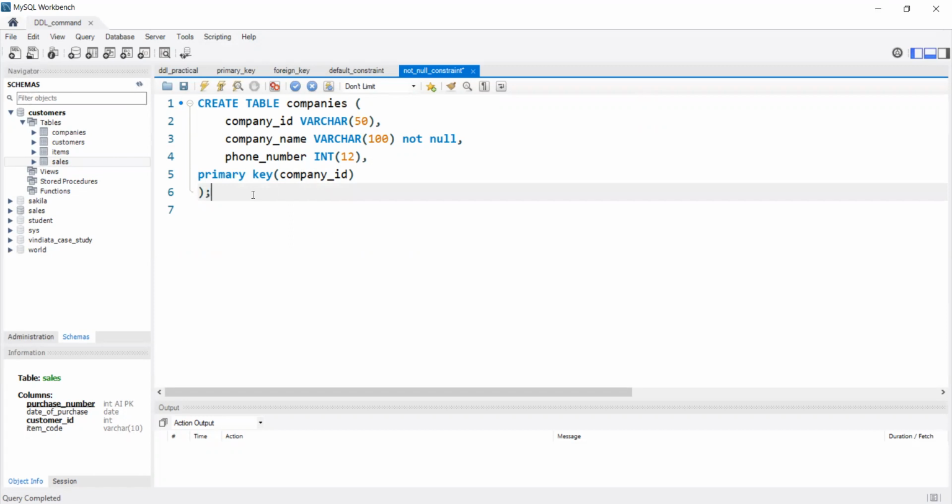Now let's try to understand what is not null constraint. When we apply a not null constraint, whenever we insert values inside the table, we cannot leave that field empty. Because we have mentioned that it is going to be not null, and if we keep it empty, SQL will give you an error. Now we are going to see the different ways to apply not null.